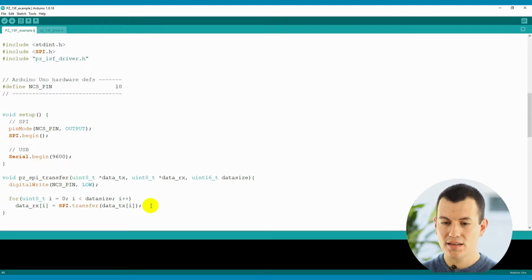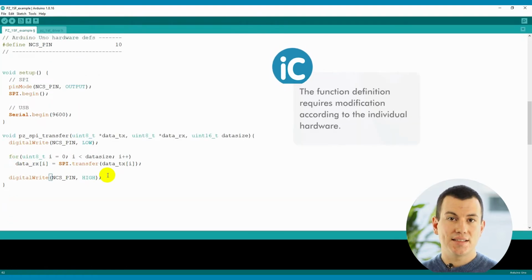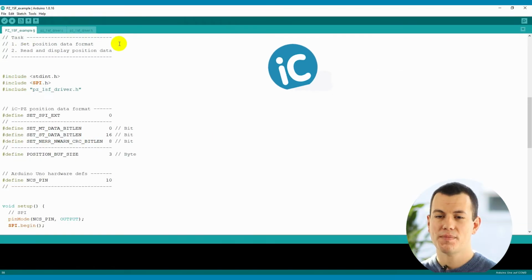Last and final line that we have to include is of course to pull the chip select high again. And this is done by the equivalent of pulling it low. So we just copy paste it and replace the low with high. So that's it for our SPI transfer wrapper function. And with this definition, we are ready to use the driver.